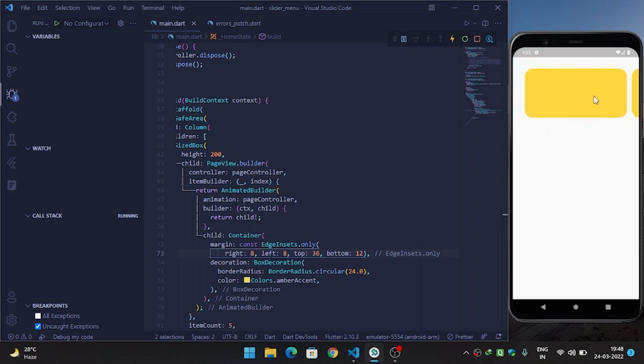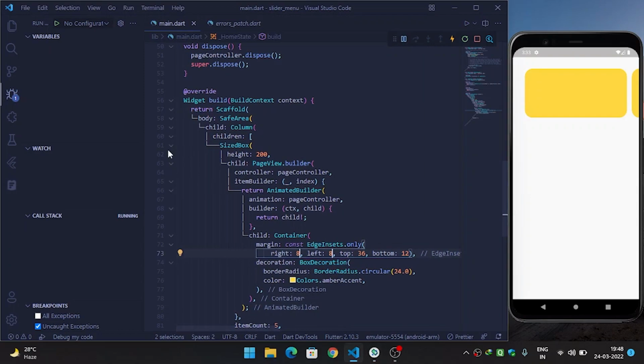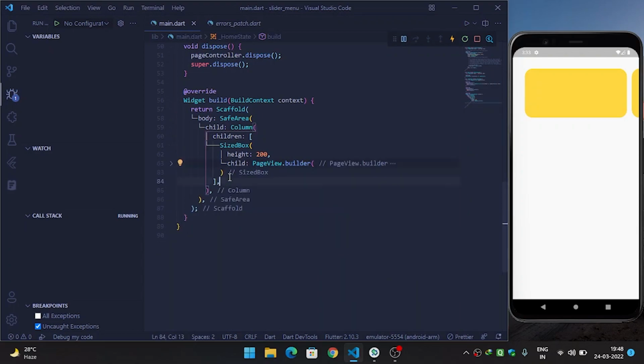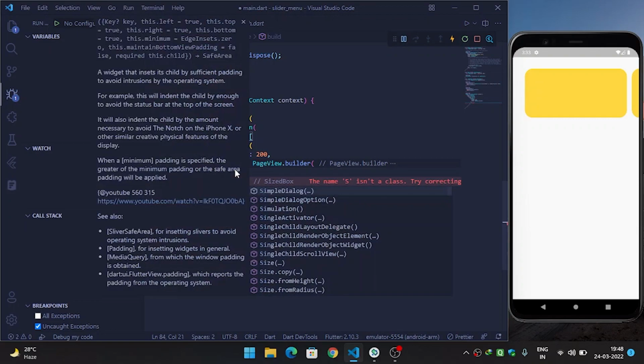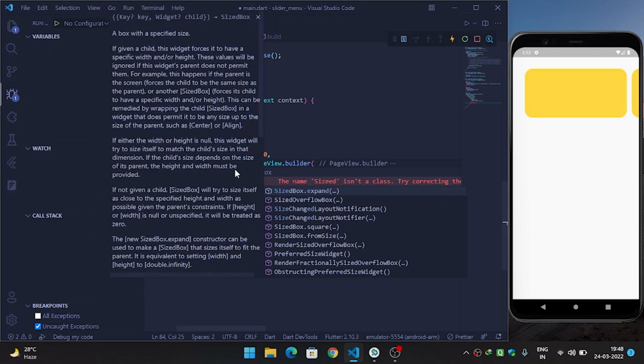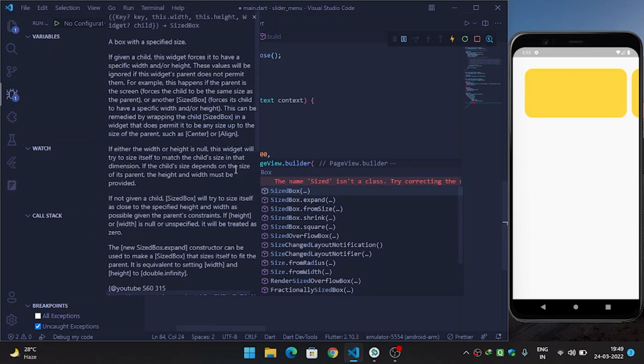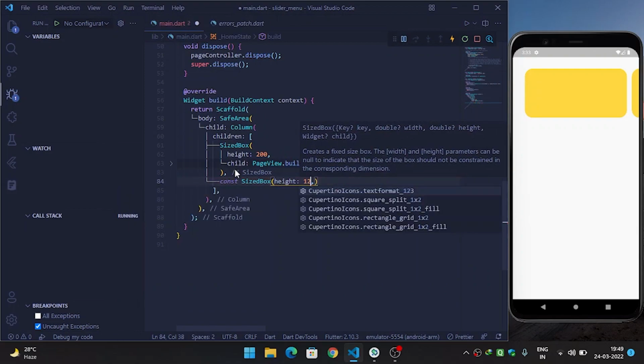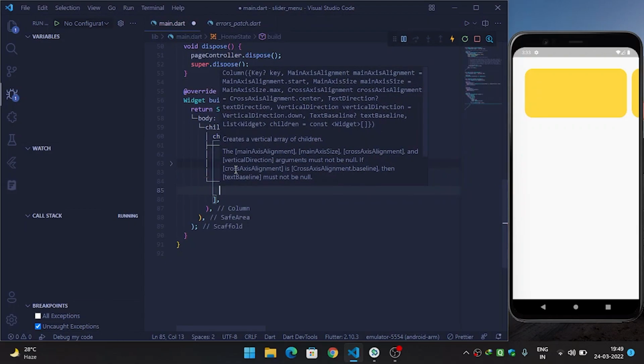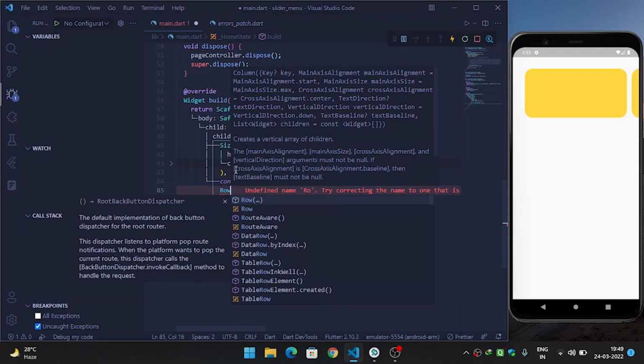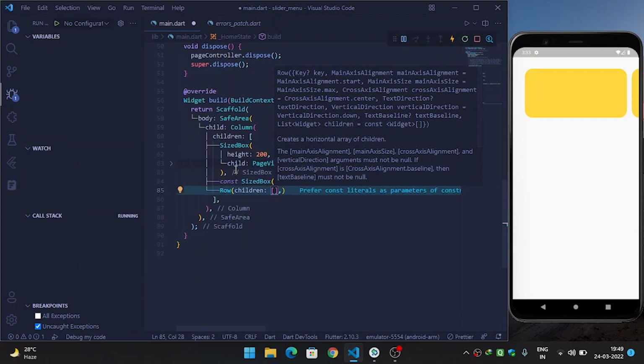After this, what I will do is create an indicator for our slider. We need an indicator as well, so let's create an indicator. Just inside the child, close it, and then come below the sized box and provide a sized box that will provide the space for us. Sized box height should be 12.0. After this, I will provide a row widget. Inside the row widget, there is a children property.